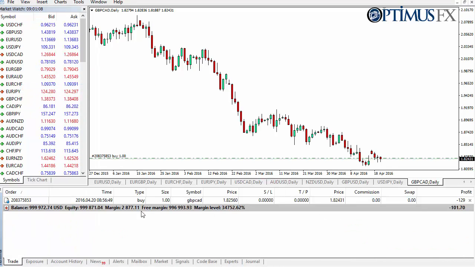And you can see that the terminal has pulled up the order number, the time it was executed, the type of order, this was a buy order, the size, the symbol, the price entered, stop loss and take profit if you have those orders, in this particular case I don't, the price that we are currently trading at, and then the profit. At the end of the day it will show the swap, if you get positive or negative, and etc.